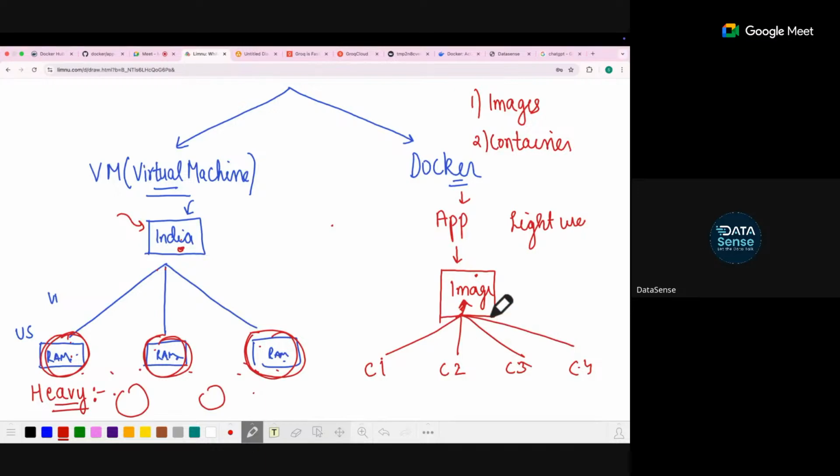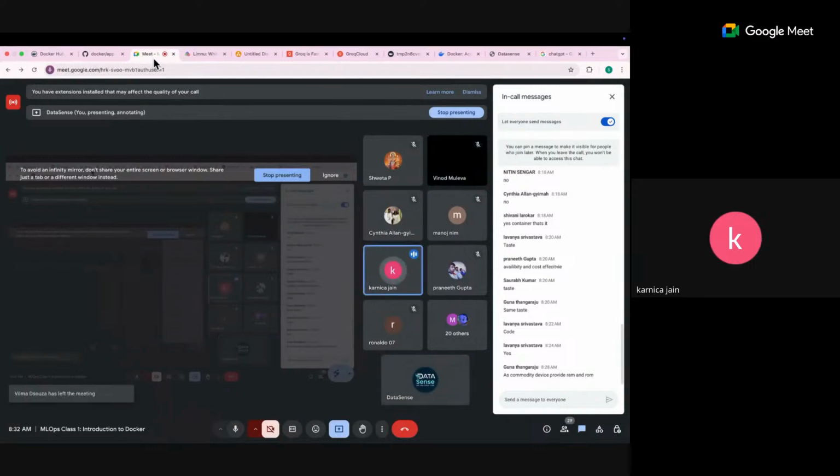Agreed? Any doubt in this? Or did it go above your head? Satvik, I have a doubt.